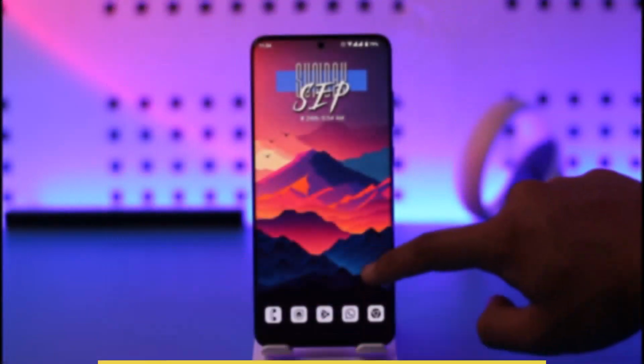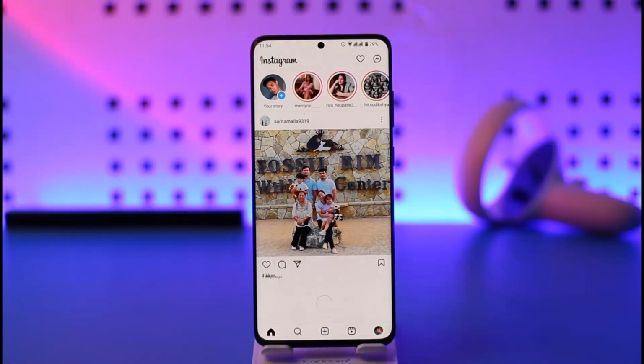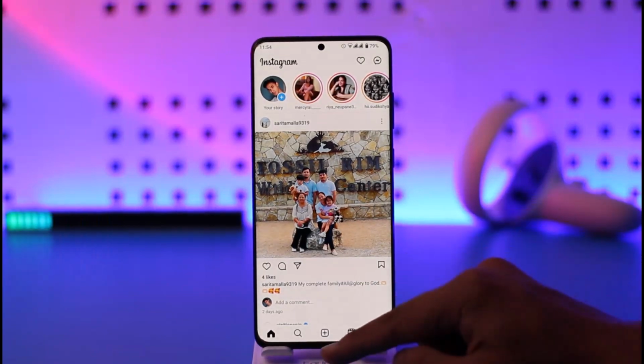In this video I will guide you on how you can fix it if Instagram keeps crashing, so make sure to watch the video till the end. So if you have the Instagram application installed and it keeps on crashing, what are some of the ways you can fix it? The first fix applies only for Android users.